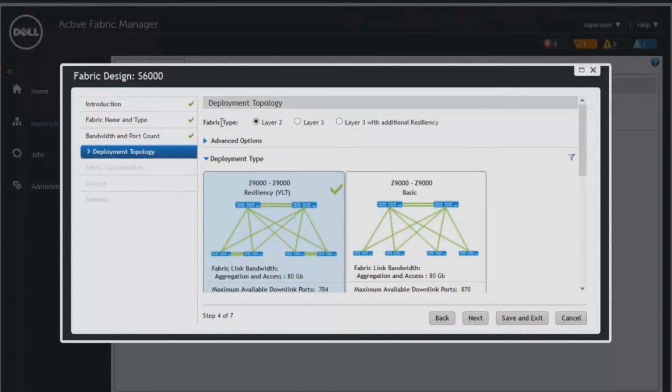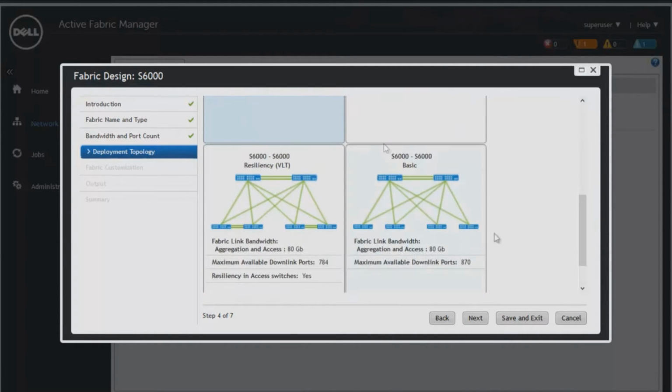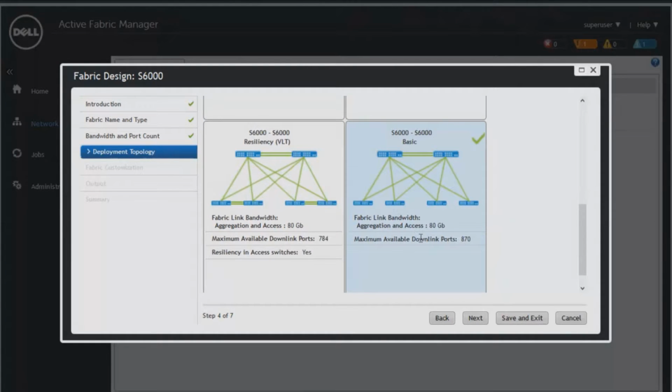I'm going to go ahead and select the fabric type to be layer 3 with resiliency. The deployment type, notice here I can choose between different products. I have Z9000s, and with 2.0, we now have the ability to support S6000s. Since I only have a limited number of cables, I'm going to go ahead and keep the S6000 basic design. Notice here if I want to upgrade or expand this fabric, I can do so as long as I stay within 870 downlink ports. So this looks good.